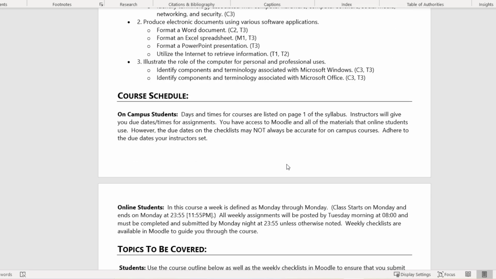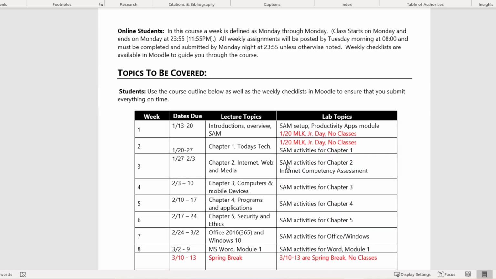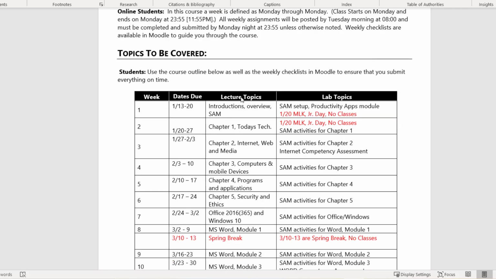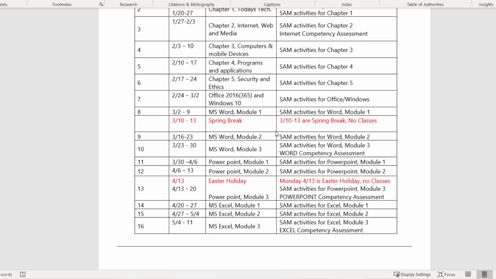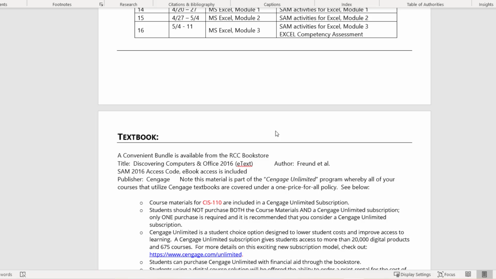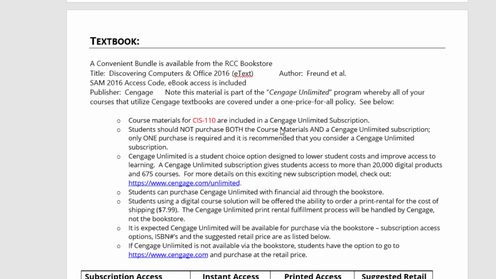Next, you should find some kind of course schedule. This should tell you when the class meets, what you have to do online, and when coursework is due. Additionally, you will find a topics section or assignment schedule. In this, you'll see week to week what you have to do, when it is due, and what your assignments are. You'll notice in here that he has holidays highlighted in red, so this is a good document to refer to.